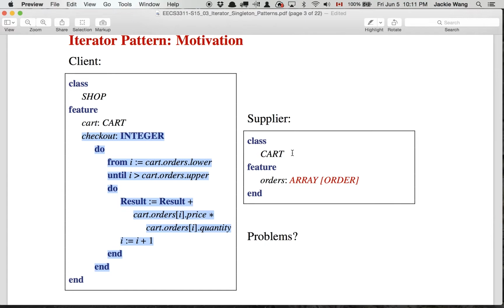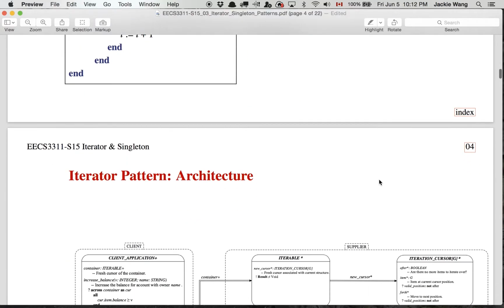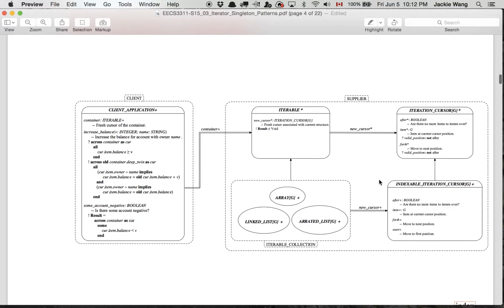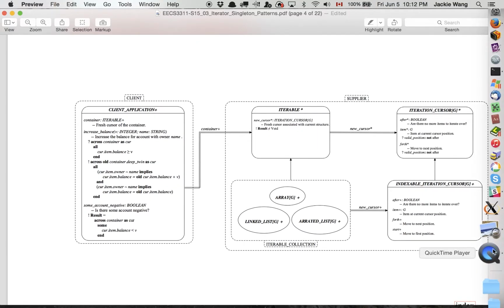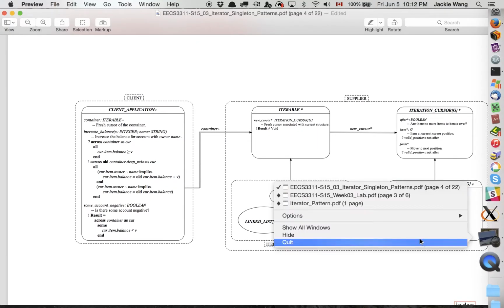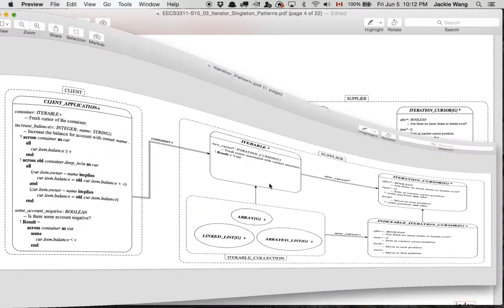In this current solution we're going to present, it's going to allow the clients to have more flexibility by being able to walk through the collection of items from the supplier side using some uniform interface. That's really the essence of the iterator pattern. So let us review the architecture diagram for the iterator pattern. Let me show you a better one.